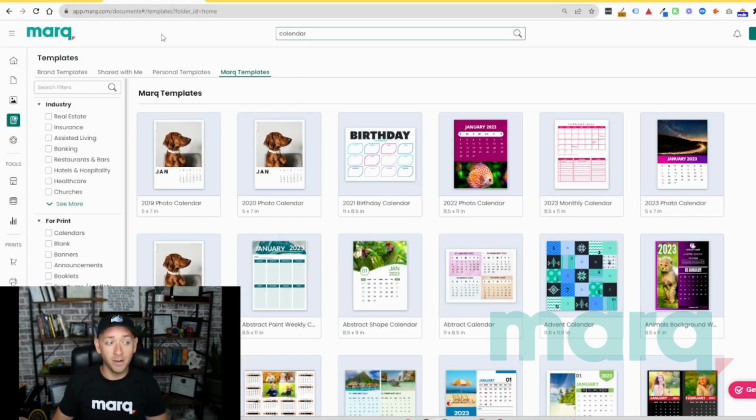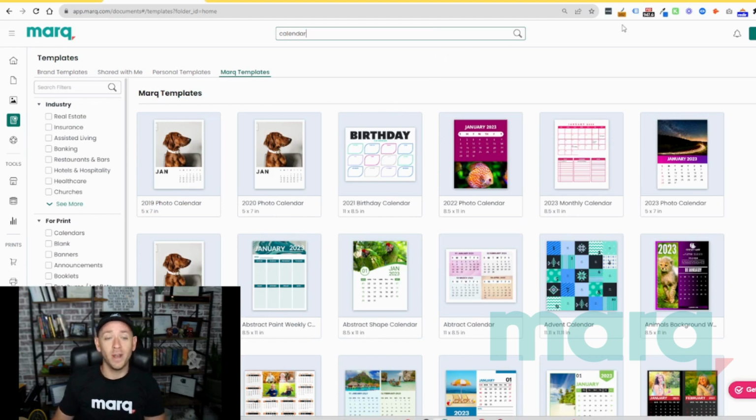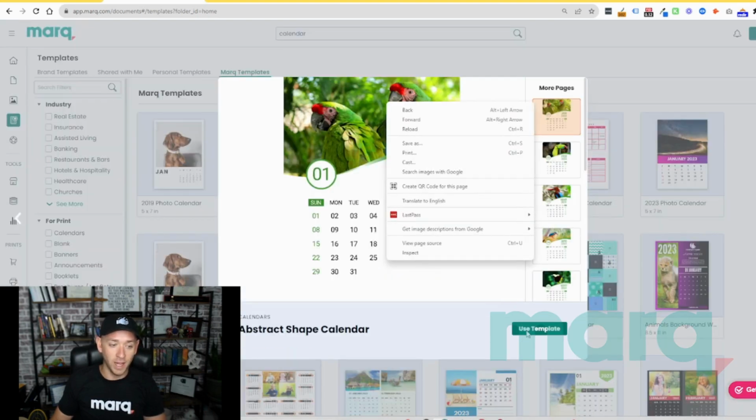Once the account is created, you'll land on the logged in home page, which I've already navigated here to Templates and then Marq Templates. So step 2 is to choose a template that represents a calendar that you like. Or you can go ahead and come up to the top here and select New Project, and you can start from scratch with a blank project. In this case, I've searched for calendar, I found one that I like, and I'm gonna go ahead and use that template.